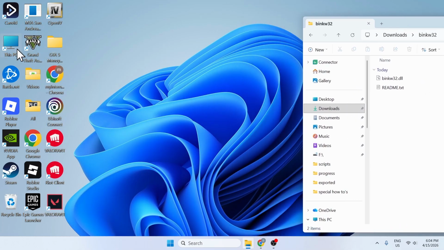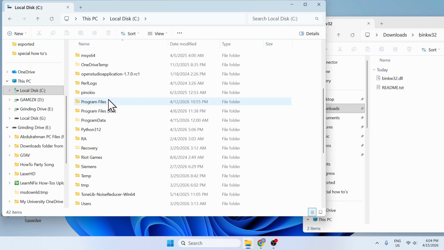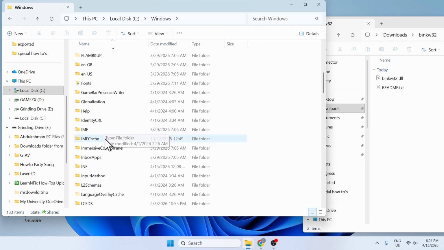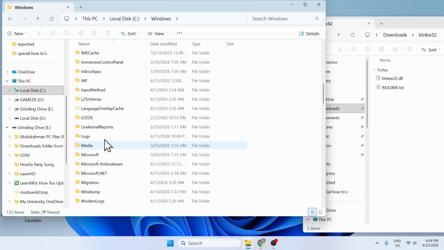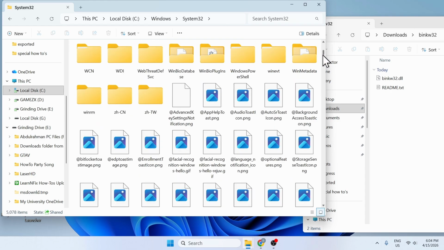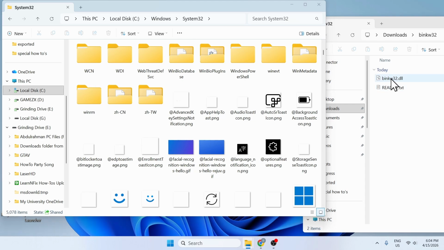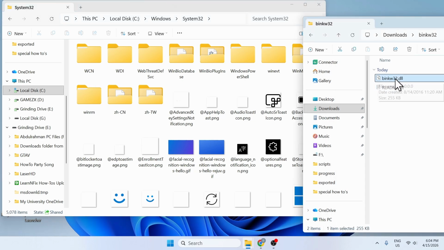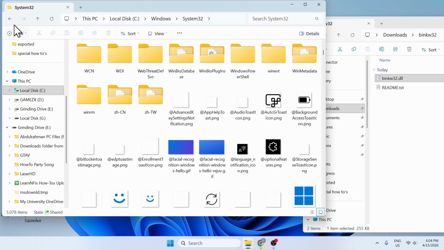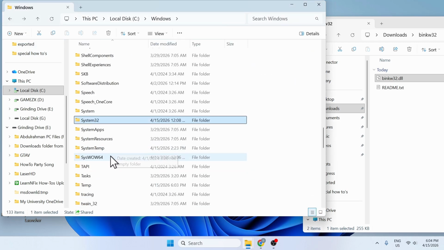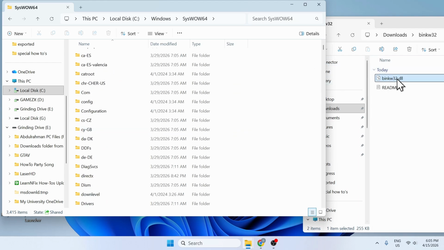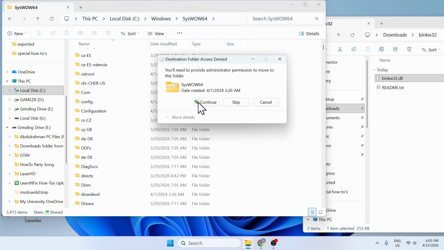Now you can place this here, and then go to This PC, C drive, Windows, go to System32, this one, and here you need to just drag this folder inside. This is the folder that you need, the .dll. Just grab it and drag it inside, click continue, and then go to SysWOW64, grab it, the same thing, just drag it inside and click continue.